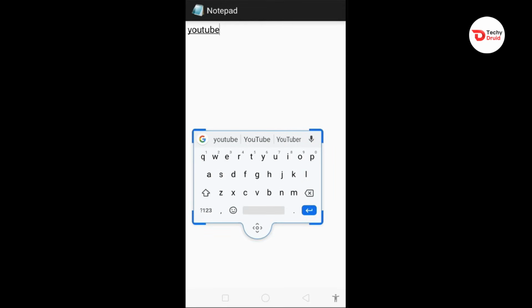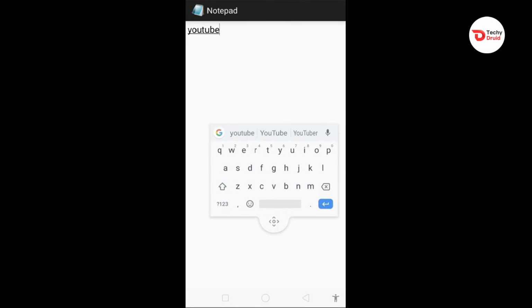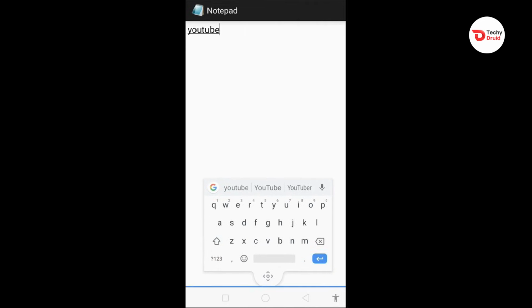Once you enable the floating feature, every time you use the keyboard, it will be floating. If you want to disable the floating keyboard, just tap and hold the four-way arrow icon and drag the keyboard to the bottom of the screen.